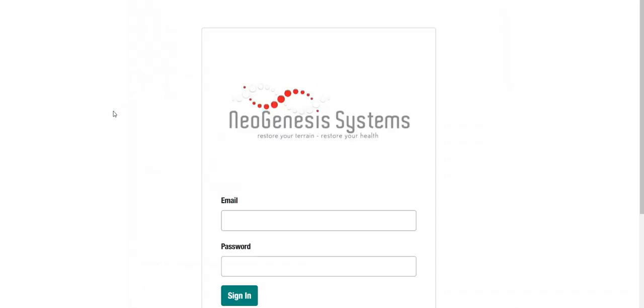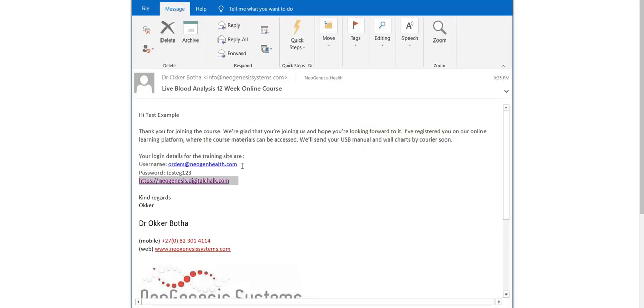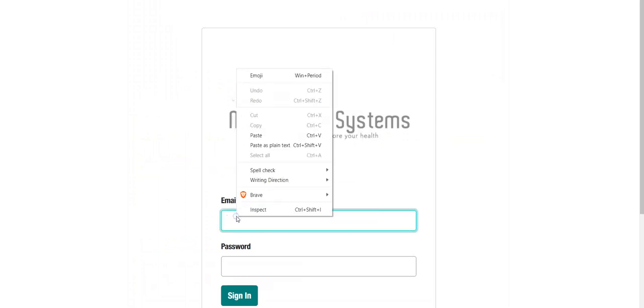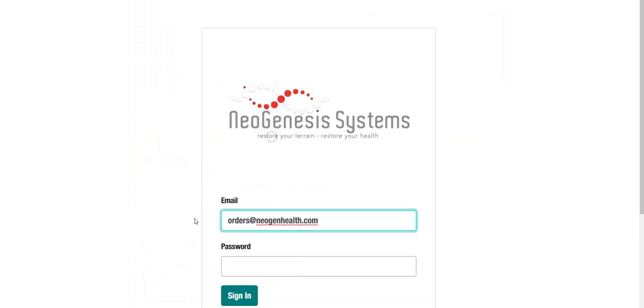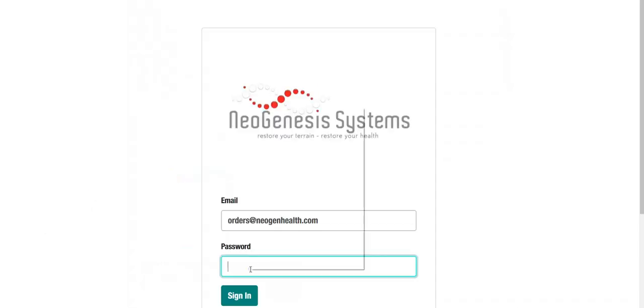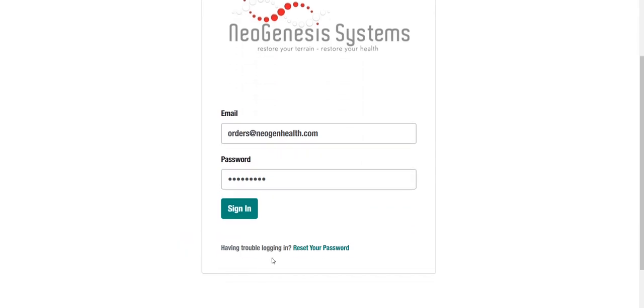On the login page, you will see the email and password fields here. Simply copy the details from the email you received into the relevant fields. And click sign in.